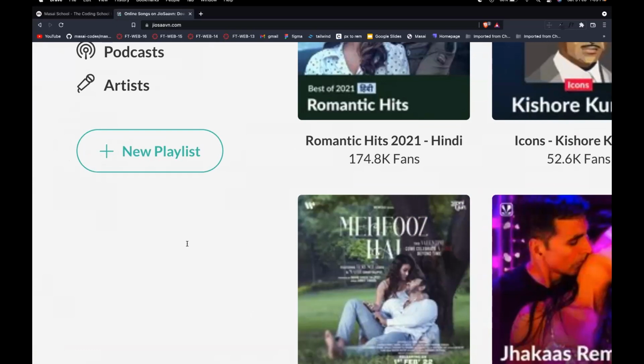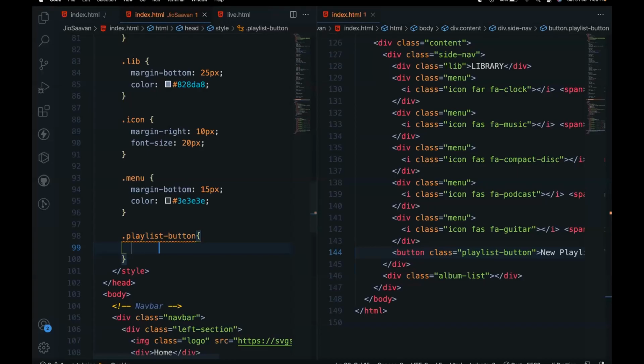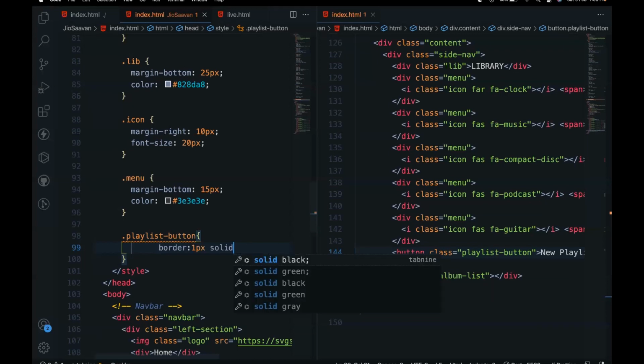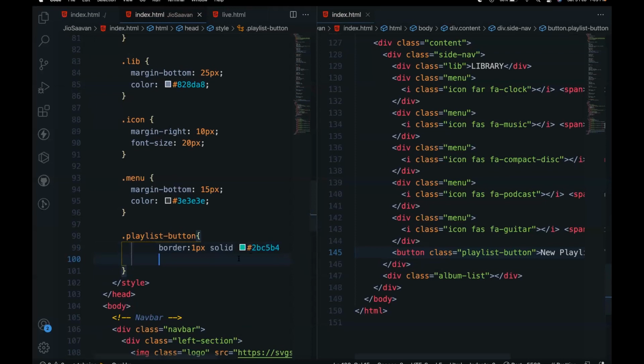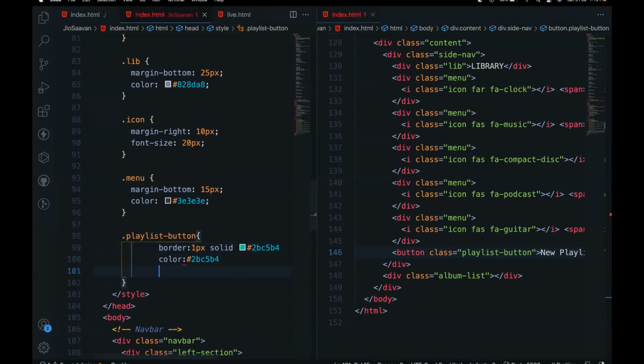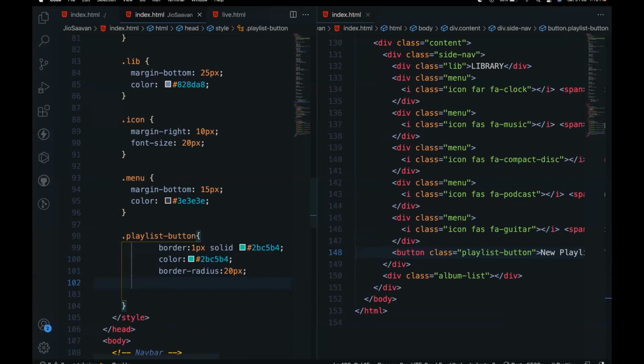So all these properties we will use now. For the playlist button, we have a border of 1 pixel solid. I'll give the color. It is 2BC5B4. I already have the color, so I'm pasting it. 2BC5B4, and the color also the same. And then border radius of around 20 pixel. And then margin top of 20 pixel.